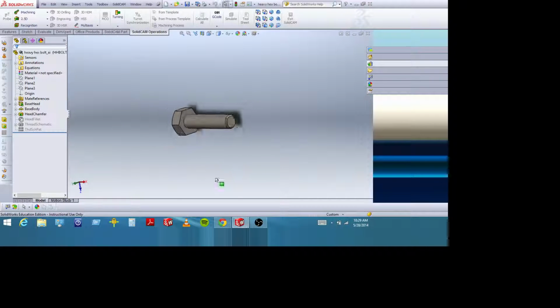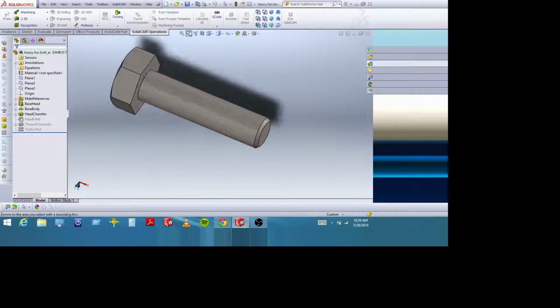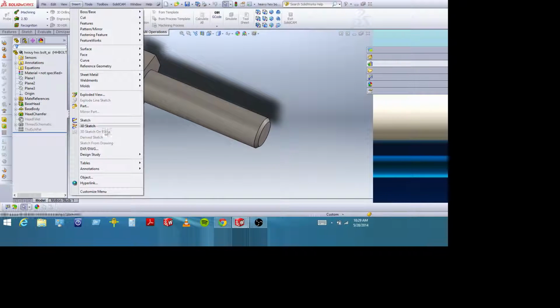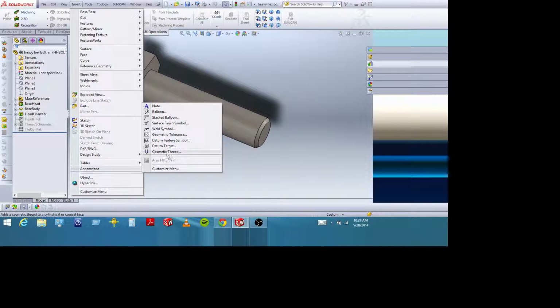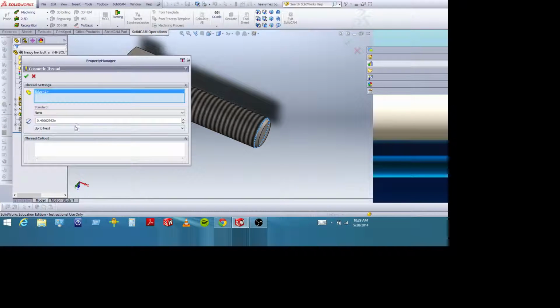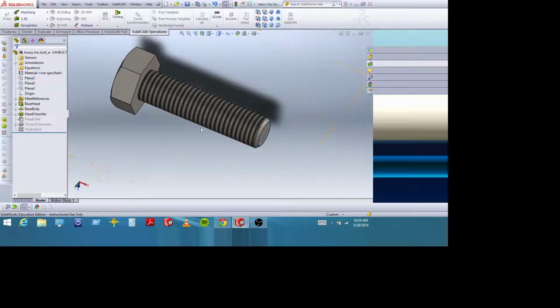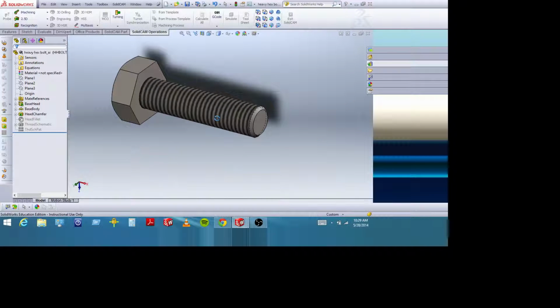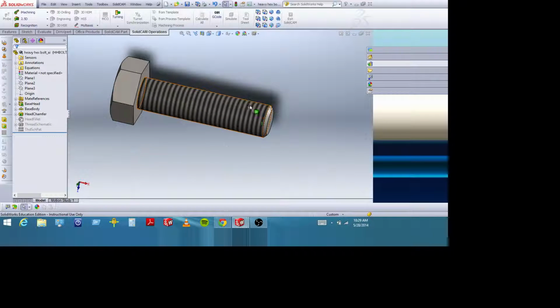Really? That crashes SolidWorks? That is lame. Okay, so we'll go to Insert, Annotations, Cosmetic Thread, and we'll select this circular edge, and there's your cosmetic thread. Okay, so it puts a thread on there, but this is just a fantasy.